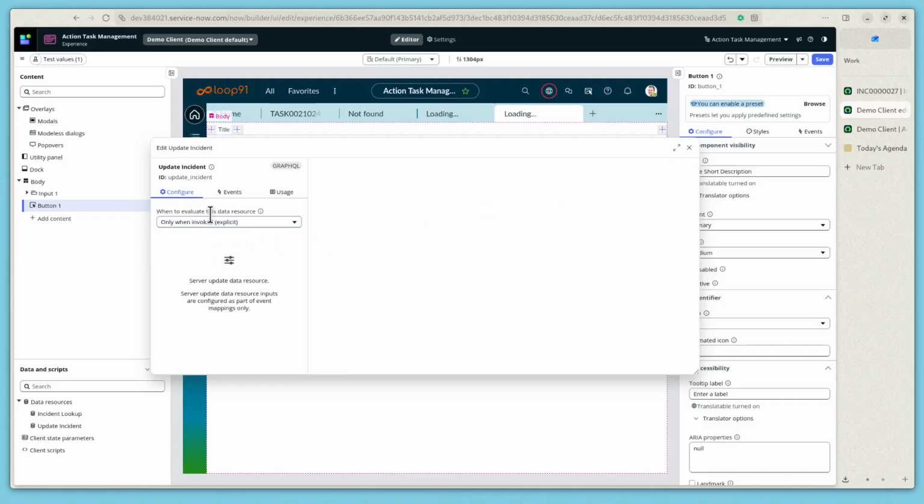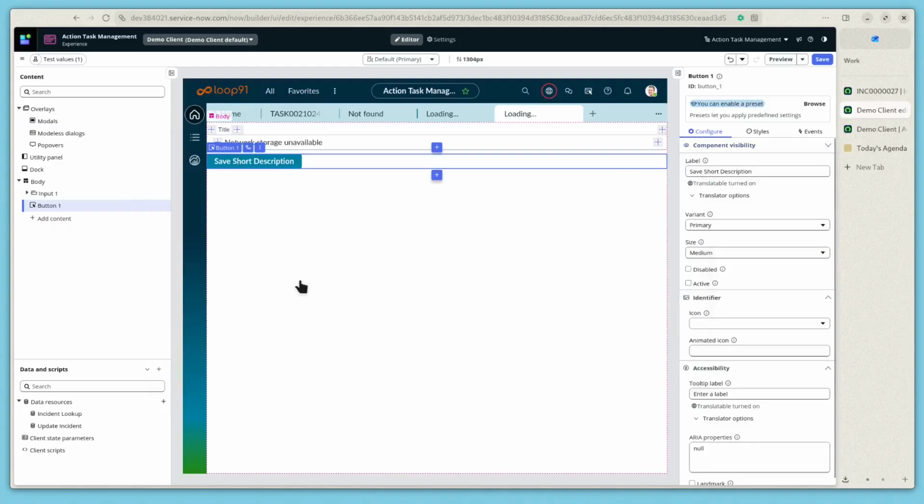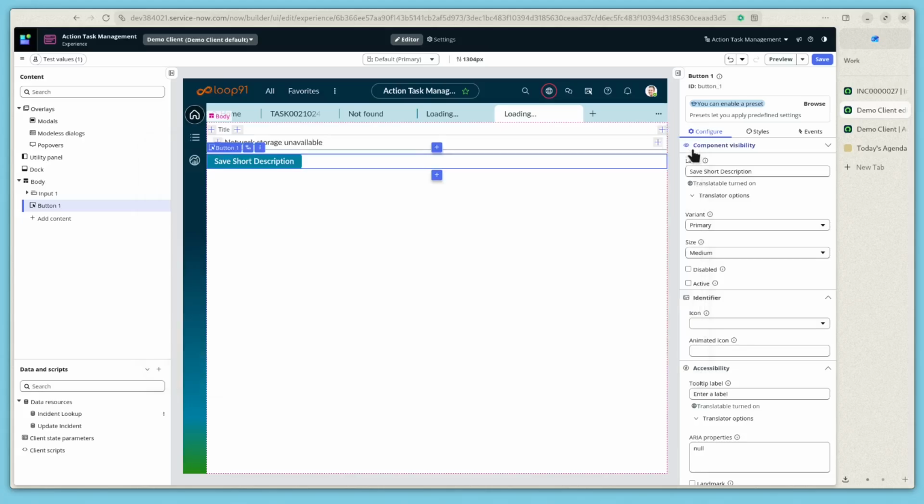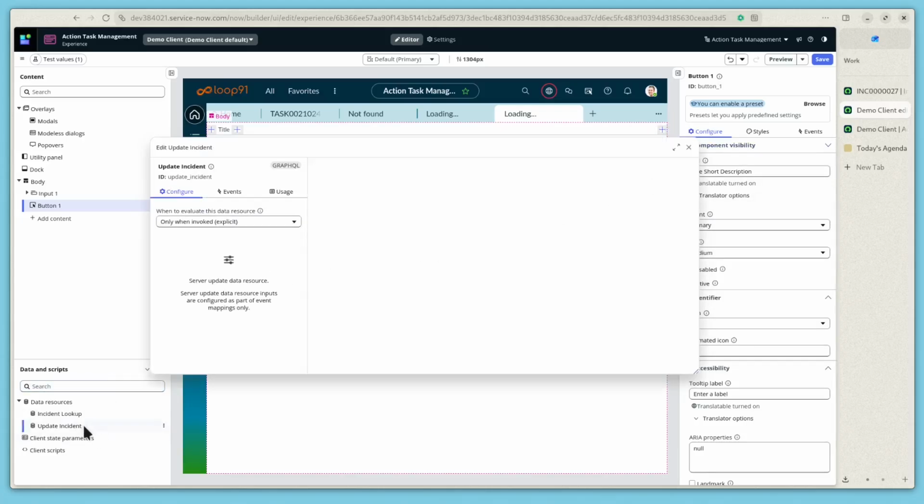But before we do that, let me show you something. When you see when to evaluate this data resource, it says only when invoked, right? But if you were to go to our previous one, incident, it said immediately or eager, which means it would automatically execute when the page is loaded or any of the properties that are being used here change. For example, in place of props, if we had used a client state parameter, if that changed, this would trigger automatically. So coming back to our data resource, we have added a new data resource, which is update incident.